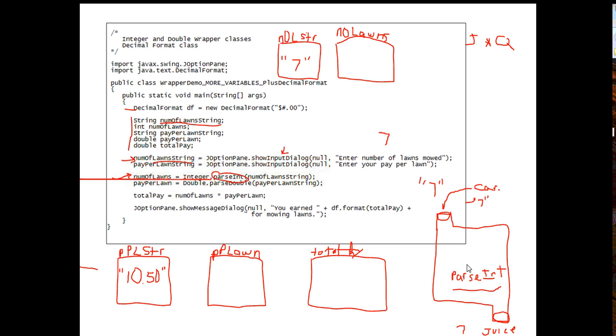This 7 will be a normal 7, an int that you can add, subtract, multiply, and divide with. And so what it does then, it gets converted, and then it is assigned to num of lons. And so now in num of lons, it's a regular 7. It's an int.